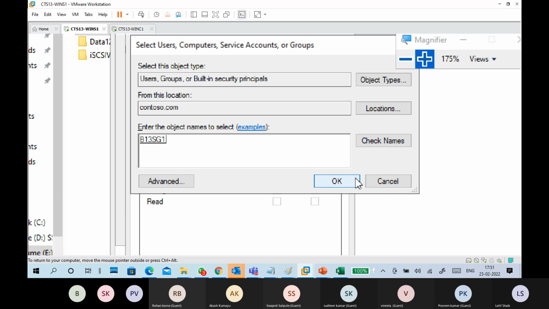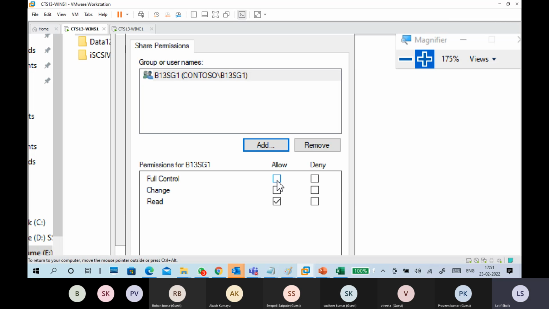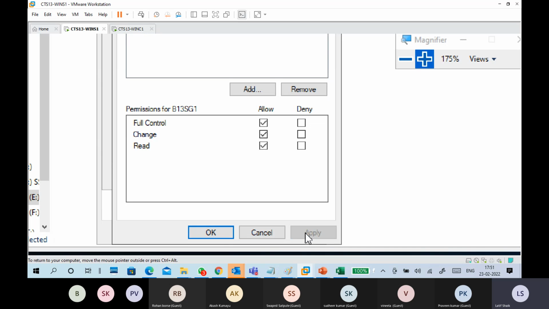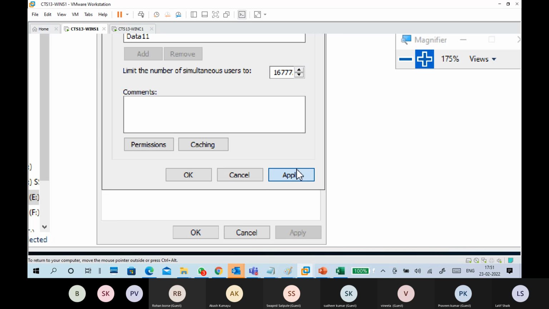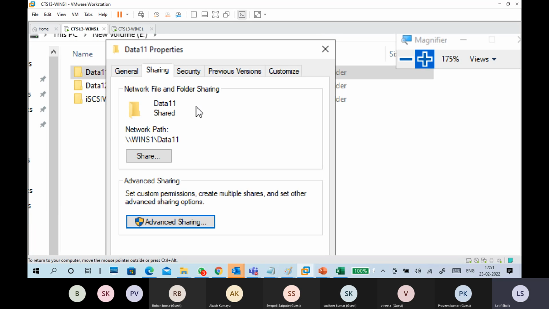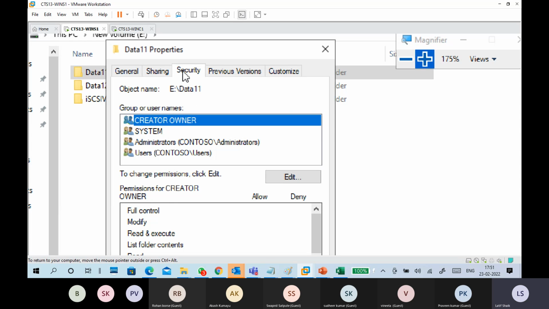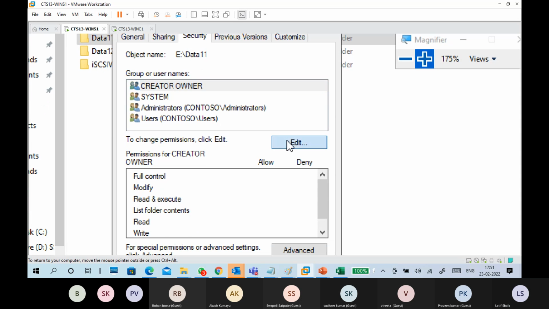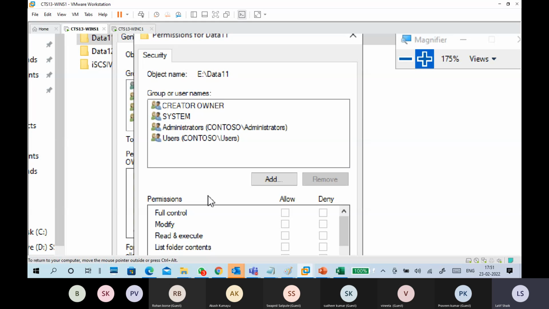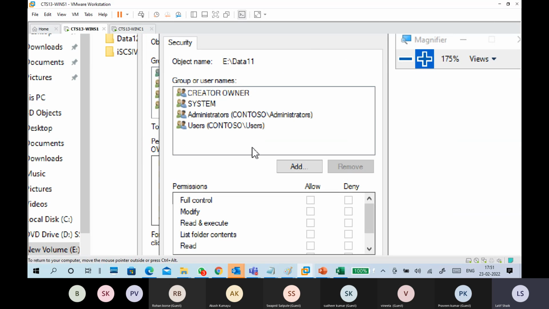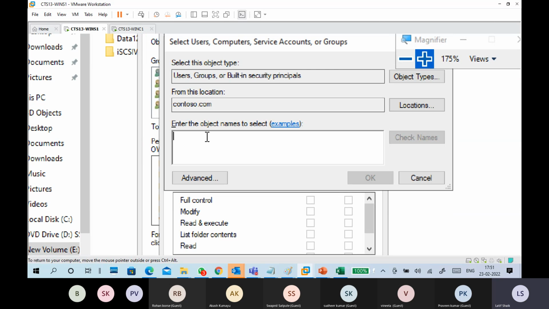Why? Because we can give permissions to the security group only. We can't give permissions to a distribution group, even for security. So in Edit, you can give a security permission to an entire domain or a particular user also, like one user also you can give.